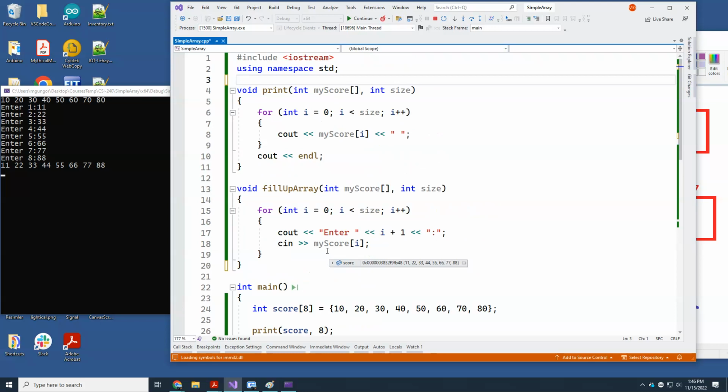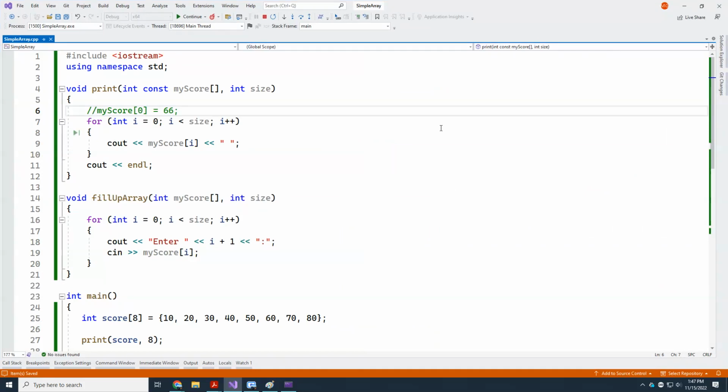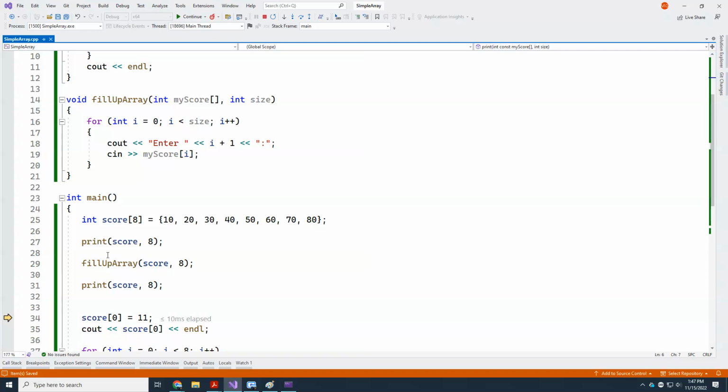If you want to secure the print function to not mess with your data, you can put an integer const here somewhere. So you are promising I'm not going to change it. If I now come here outside and try to change the first element to, let's say, 66, it should give me an error because it says you promised not to change, but you are changing it. So this is not allowed because of that. So it looks like we got the array, passing by reference, looping on it, changing it and getting data.